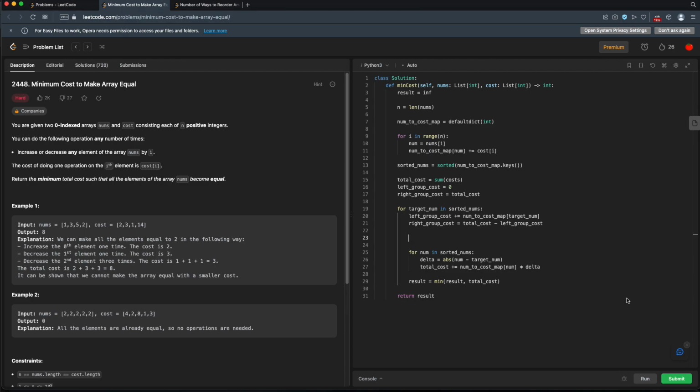So if the left group cost is less than the right group cost, we'll be moving the left group. As we discussed before with our group A and group B, we always want to move the cheapest group to move. So if the left group cost is less than the right group cost, then we definitely want to move the left group, which means that the target, which is in the left group, can't be the actual target number we're looking for because we'll be moving it.